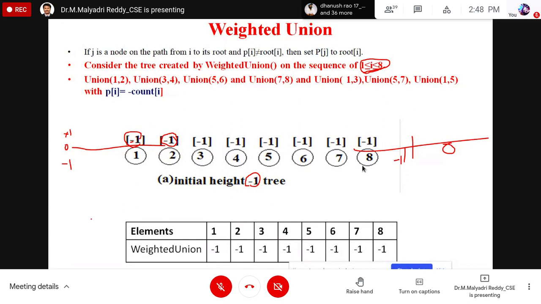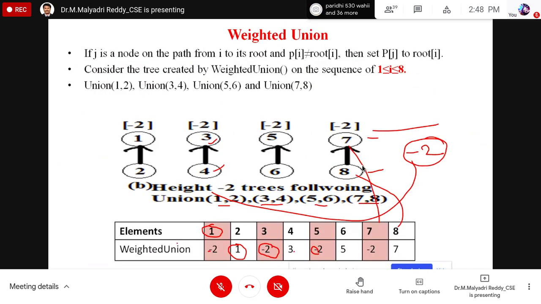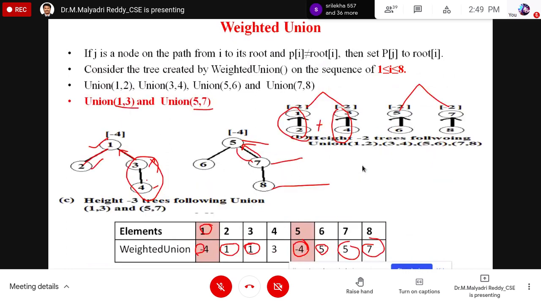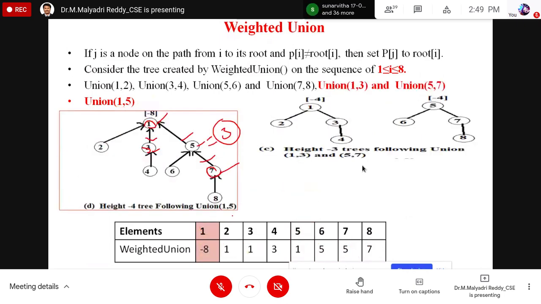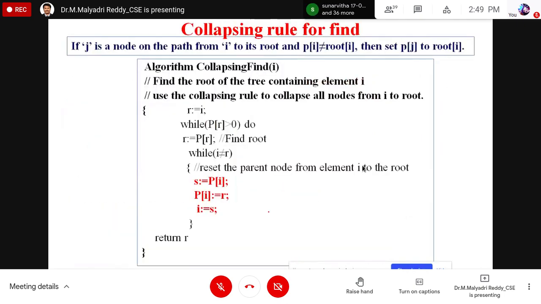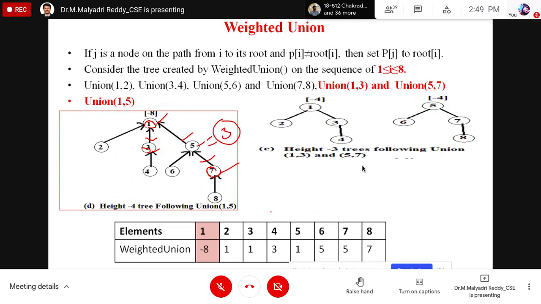Initially all are individual elements. By combining these two elements at depth level 2, we get like this. After combining to depth level 3, we get like this. Just as I explained, this is the tree. This is the collapsing find algorithm. In the next class I will explain this one, and also go through the union rule once again. Tomorrow I will explain the collapsing find for you.